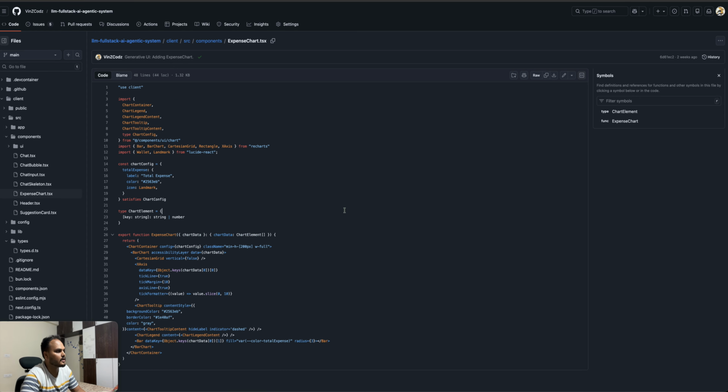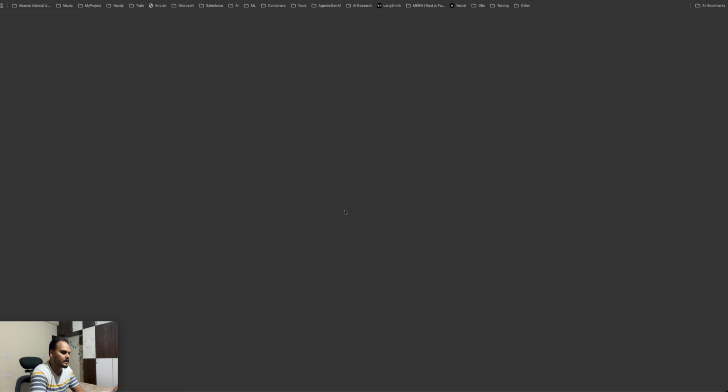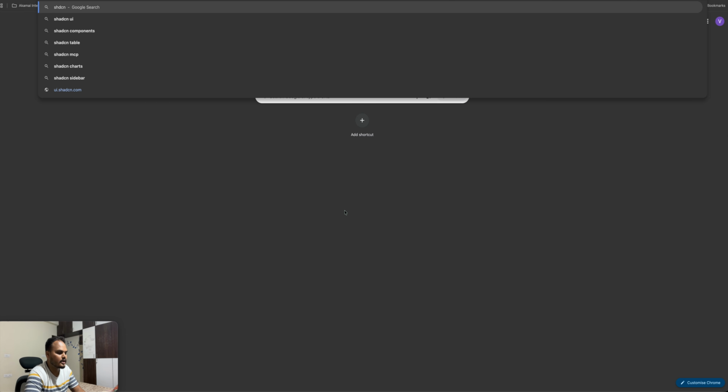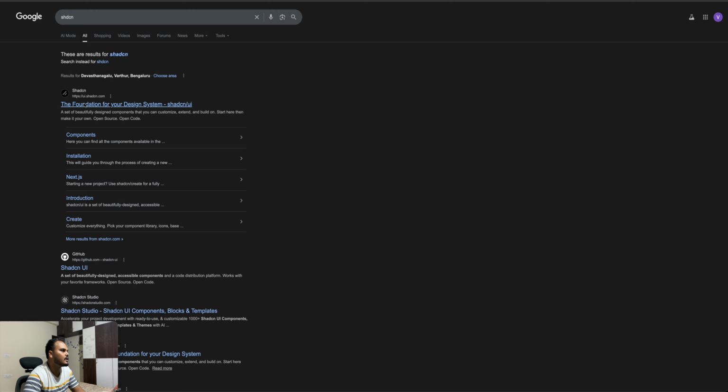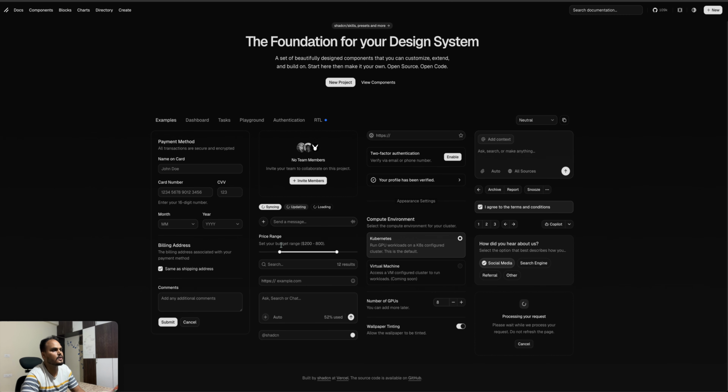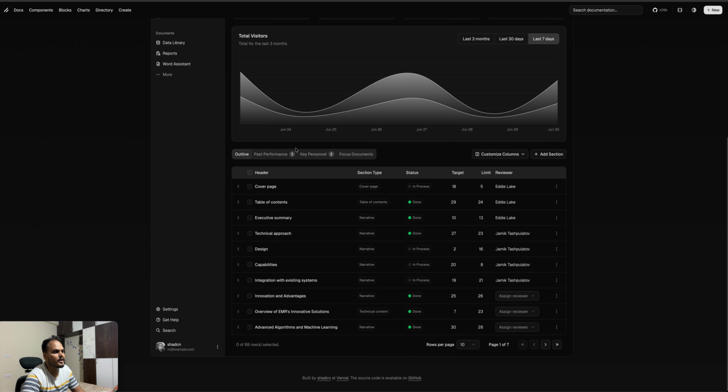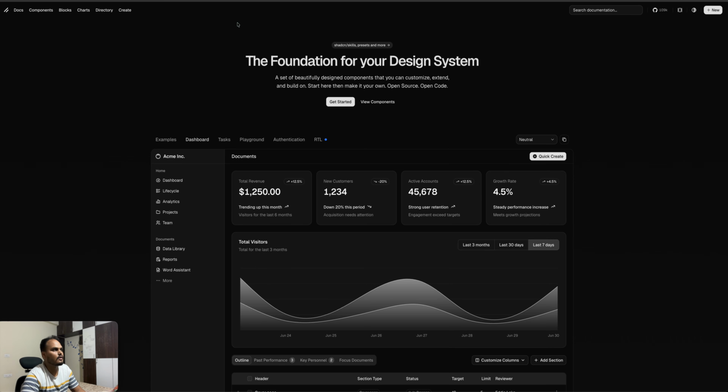What is this expense chart? This is a Shadcn component. What is Shadcn? If you go to Shadcn, it gives you a ready-made UI. So you see this loading, you see this form. Likewise, if you see the dashboards, you get a ready-made UI, right? So all you have to do is install. You refer to the documentation, and then you can set up a dashboard very quickly. If you are in need of a dashboard, you need not write it.